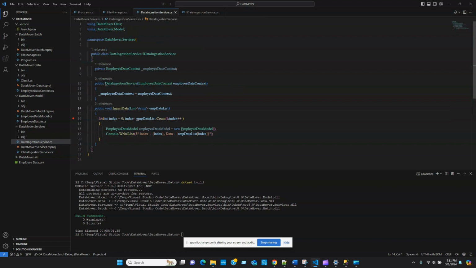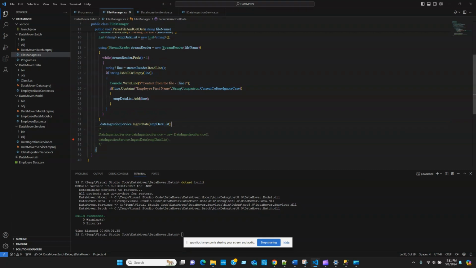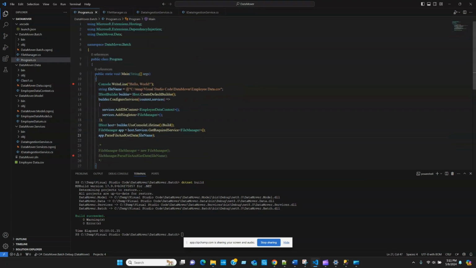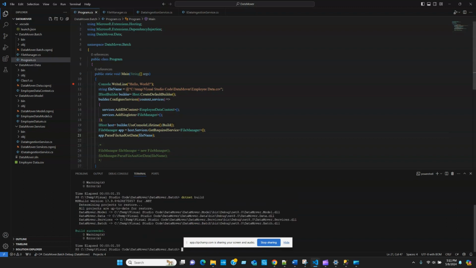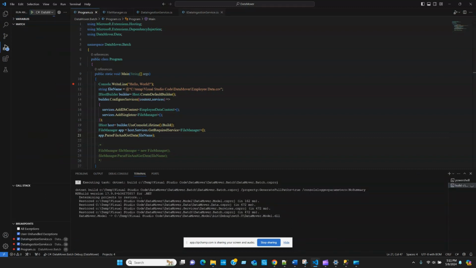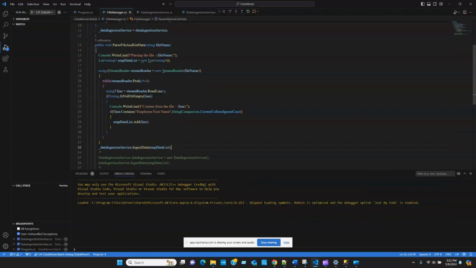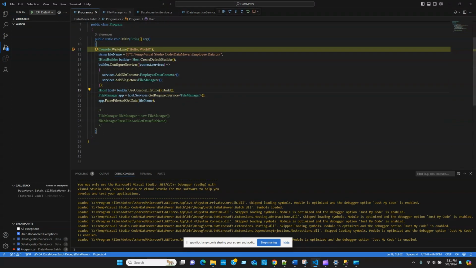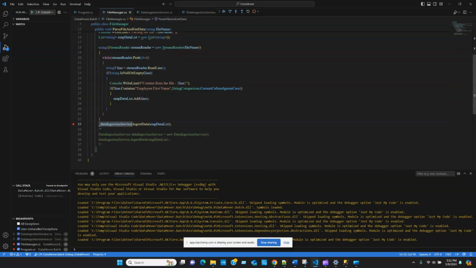So I would get a copy of the database context here. Let's debug through it. I don't want to break here, so remove the breakpoints. Okay, build. Let's debug it so I can show you how it works.